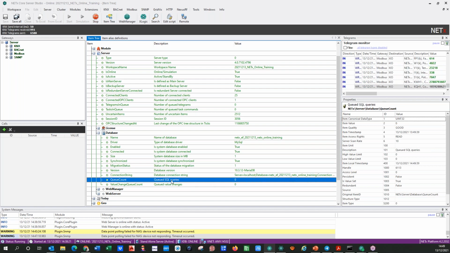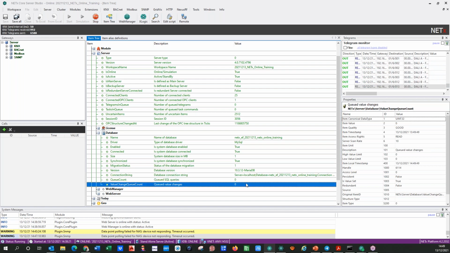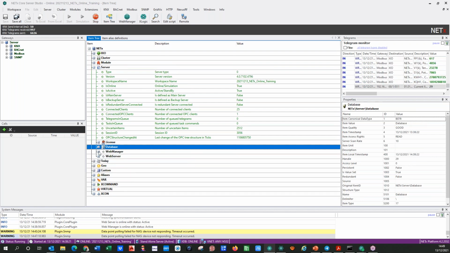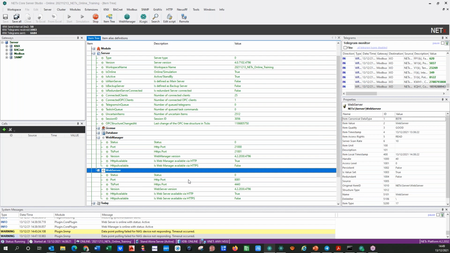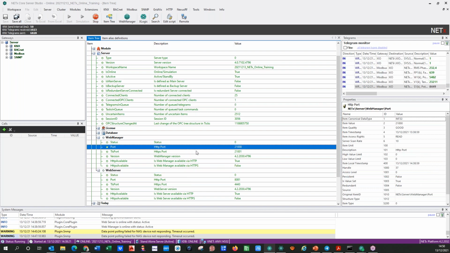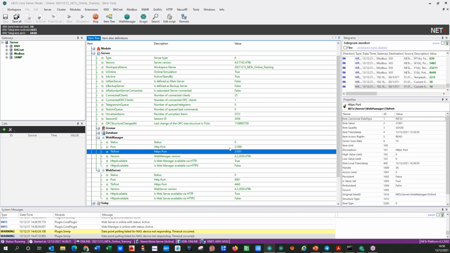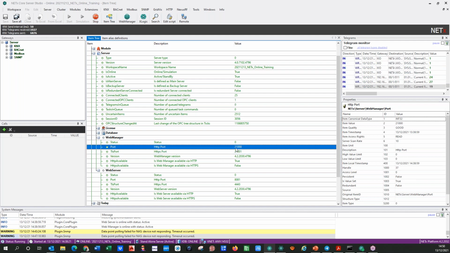And also the SQL queries, value changes, it's all monitored here. So it's very interesting. And then about our fantastic web manager and web server. So web tools for managing information, managing data points, and for visualization. And this is indicating to us the status 0 is okay, and the ports. By default, these ports are, in the case of Web Manager, 21,000 and 21,001.